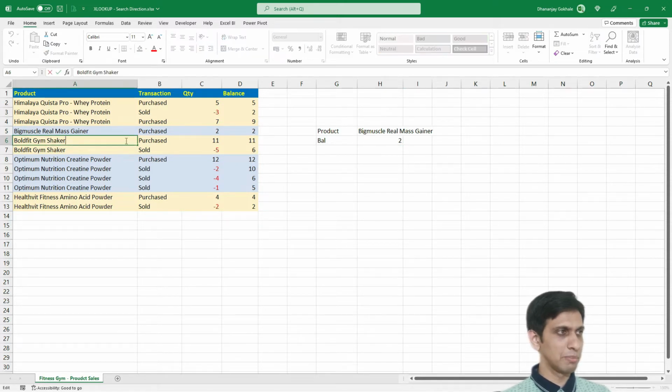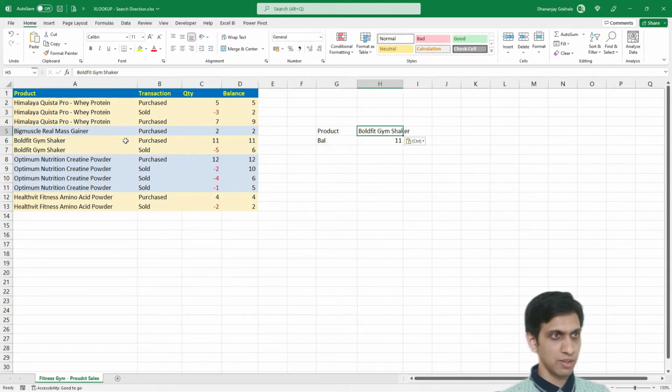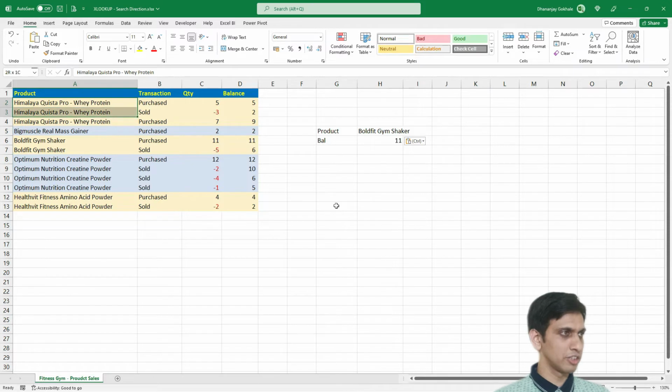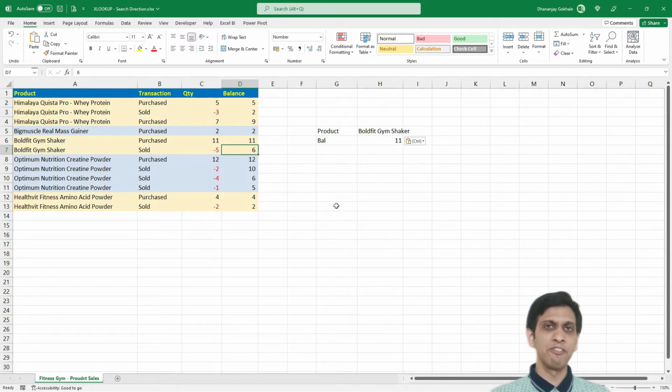But let's imagine I want to search the closing balance for gym shaker. It comes to 11, whereas the closing balance is 6. The reason is that VLOOKUP always searches from top to bottom, and the moment it finds that row, it immediately stops searching. So it started searching from here, and the moment it encountered the first row, it stopped and returned that row. Whereas our requirement is that if multiple instances are there, the last instance should be returned. So this is a limitation of VLOOKUP.